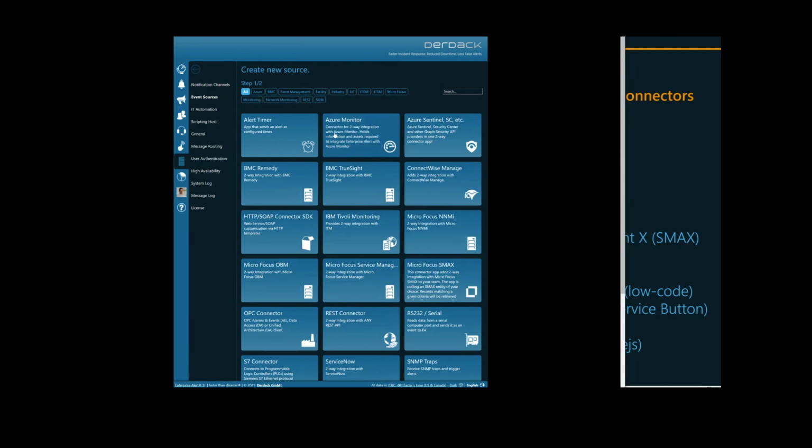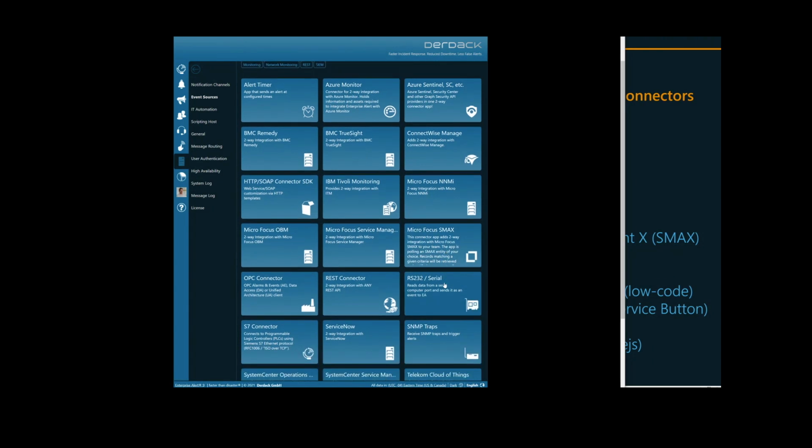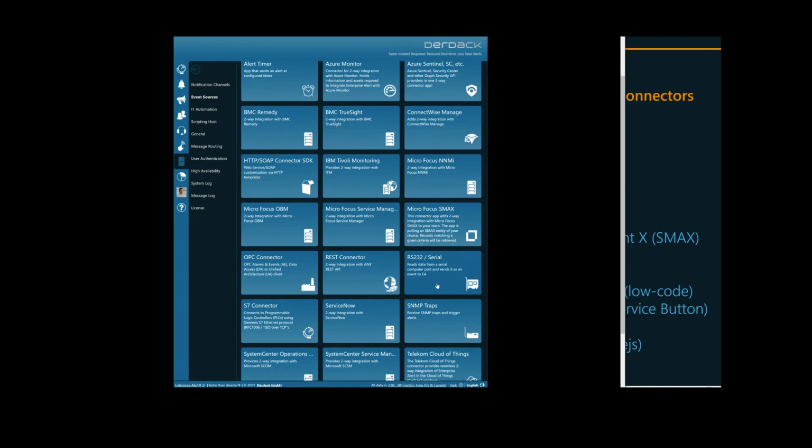You'll see, of course, we have little descriptions here, but we've added Azure Monitor, Azure Sentinel, ConnectWise Manage, and SMAX from the Micro Focus side. Some of the ones that we are excited to offer here is the new S7 connector, telecom cloud of things.